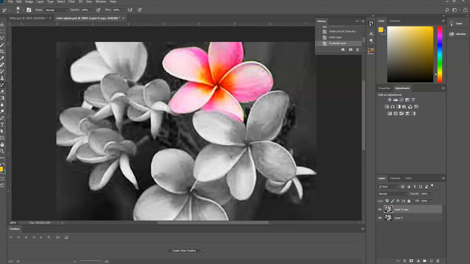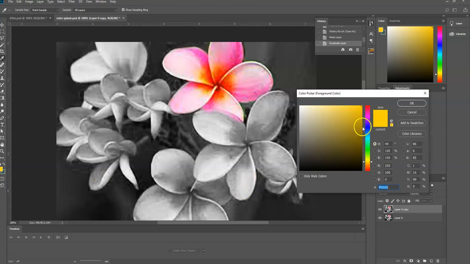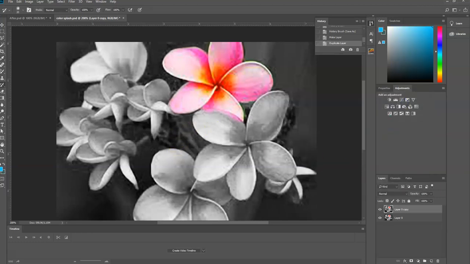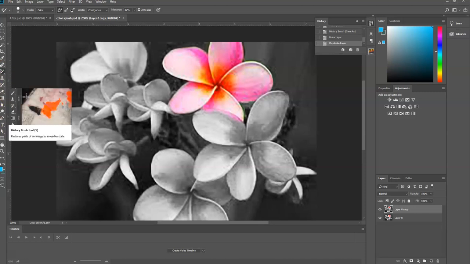So then I want to use a color replacement tool. So for the foreground color, I want to change it to a color that I want the flower petal to be. So I'm going to make it kind of a blue color. And if I go to the color replacement tool, which is under brushes, by the way, you can access whatever tool you have selected by pressing B. So if you already had it selected, you can just press B and it'll come up.